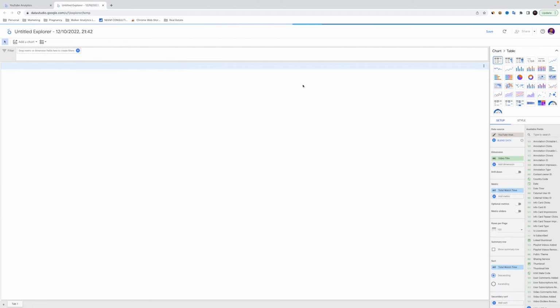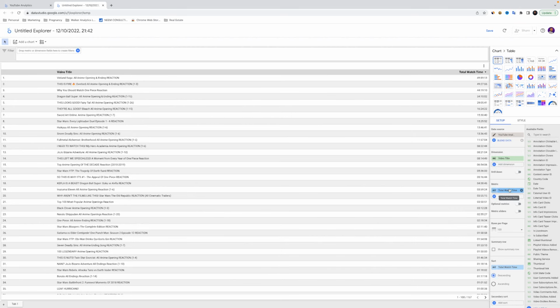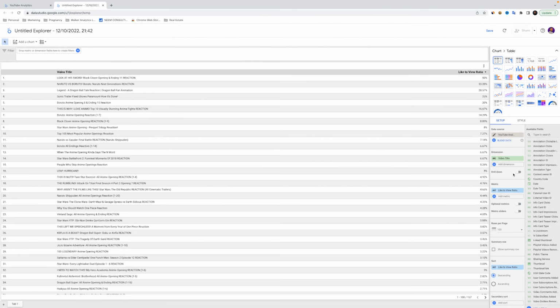And if we go into the Explore tab, we will be able to see how that metric works. So if we search like to view ratio, we can see that for the specific videos, and we can see that within the date range. So the date range by default is last 28 days. So we can see that for this video here, there was a 50% like to view ratio. So 50% of people who viewed the video ended up liking it, which is very good. And you can see how that is for each video over time.